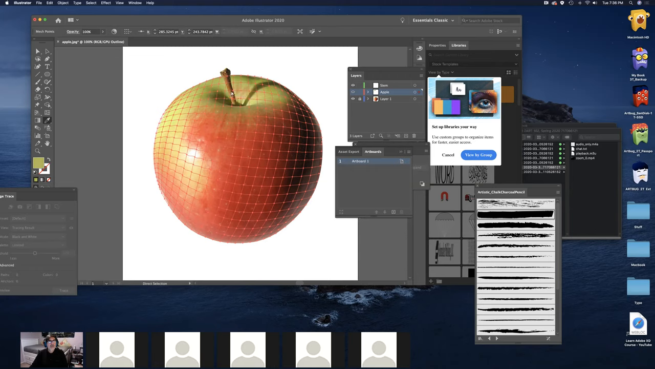I'm not going to worry about the stem. I just need some nice values. So command and then just click to sample color.